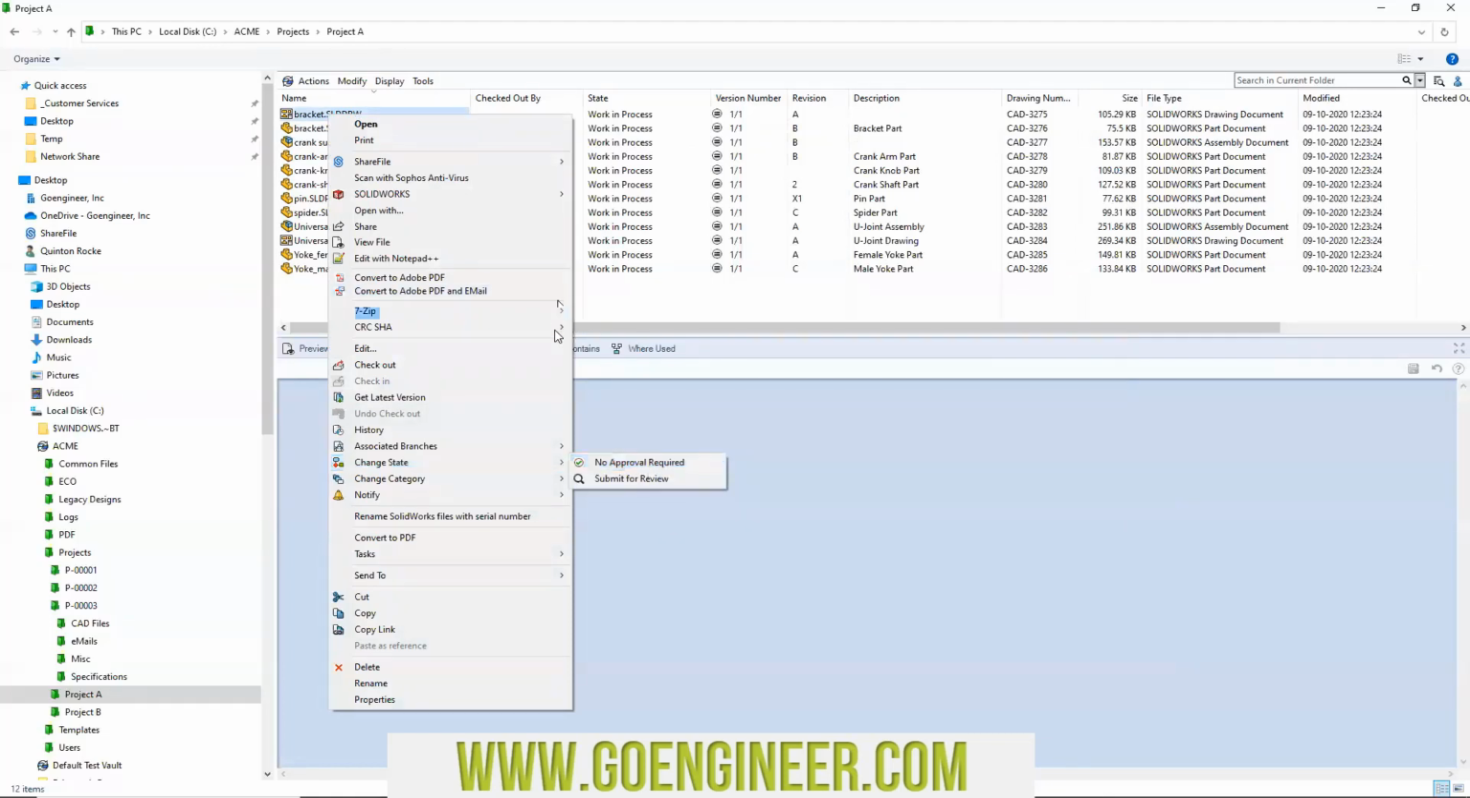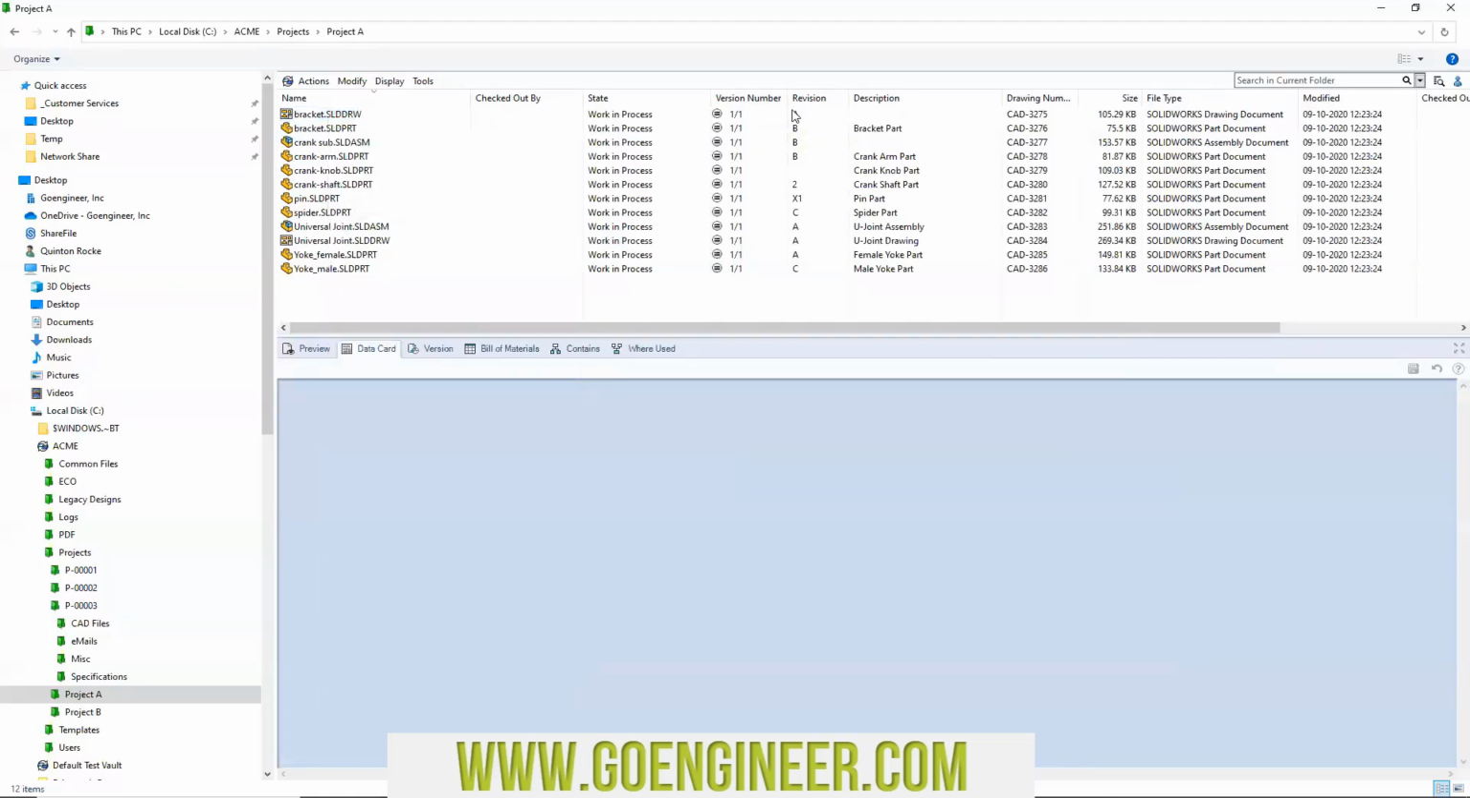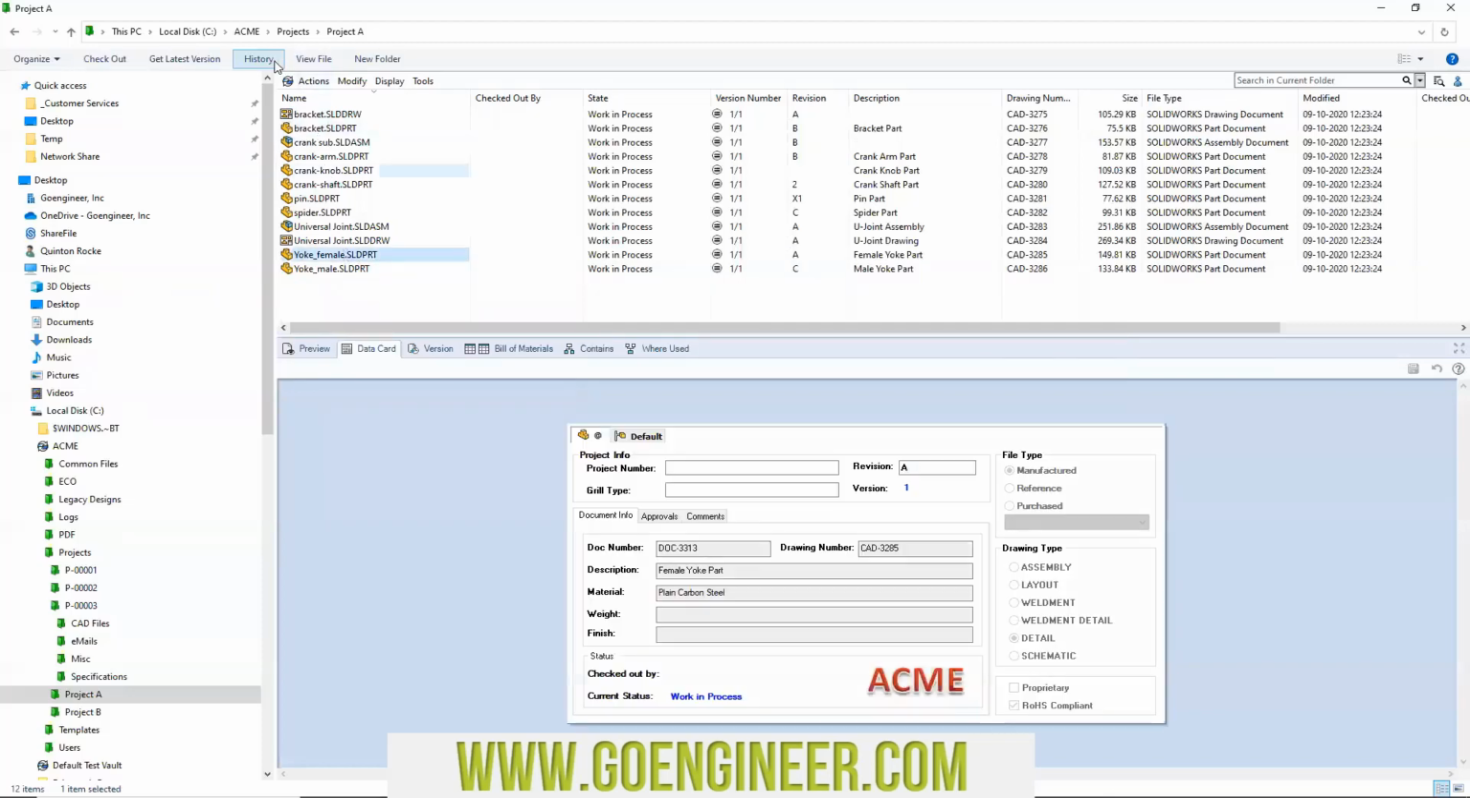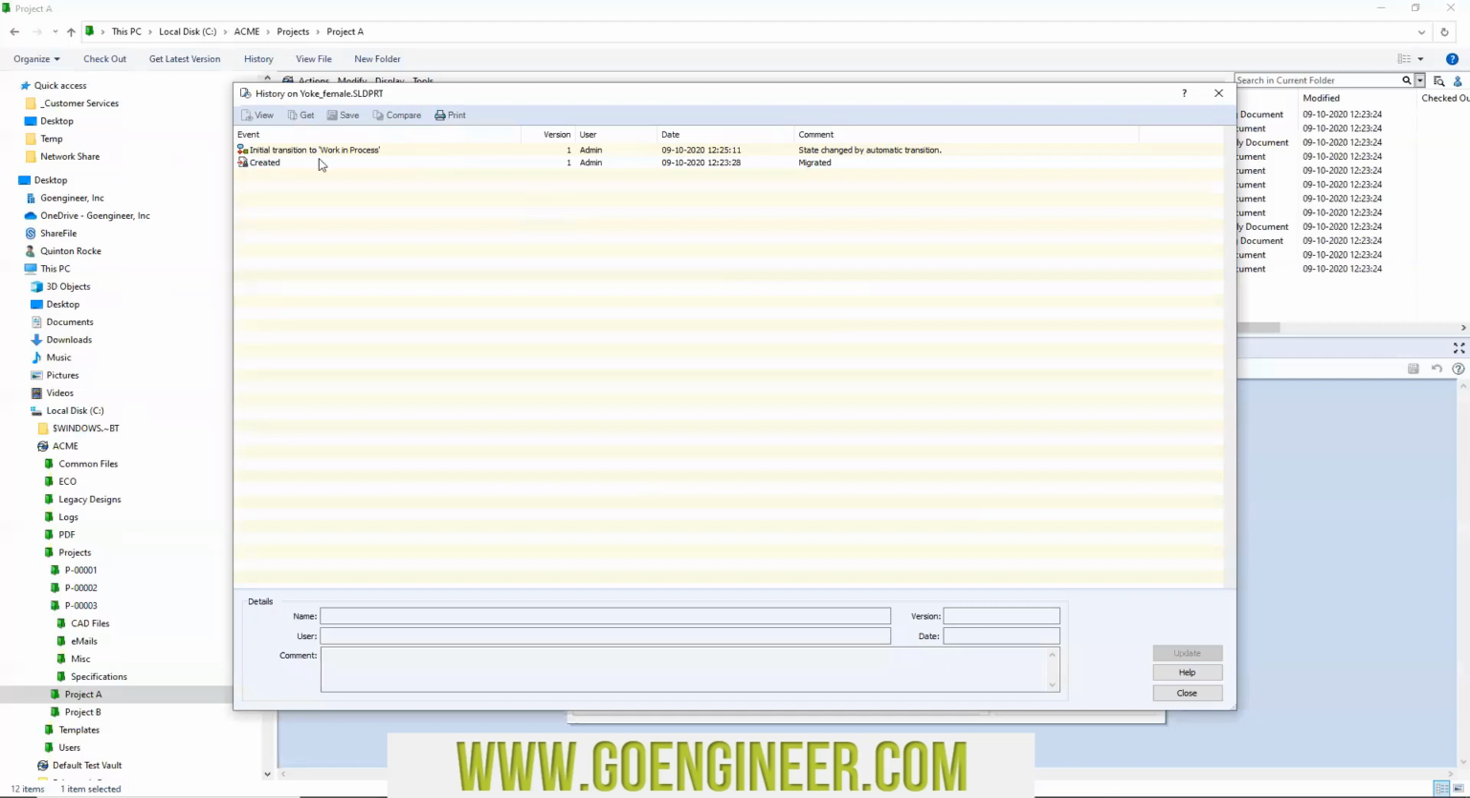In this case, I want to set the revisions. So you see that these all have rev values, but they don't actually have rev values. When I look at the history of this file, there's no revision A stamped in there. That's because the file property called revision was filled out in advance.